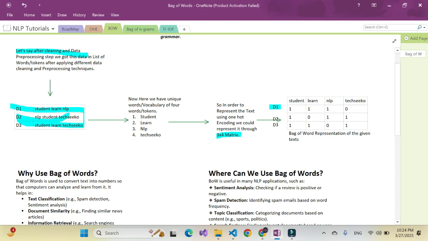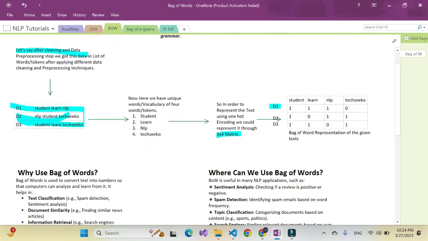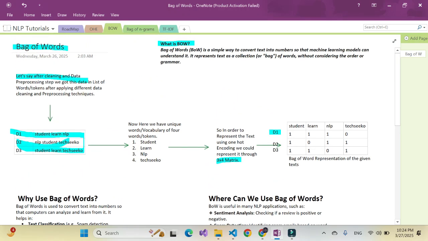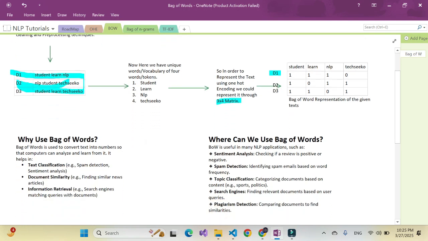So that's how we could transform this whole document or this whole file into different vectors. Here you can see for D1 we have this vector, for D2 we have this vector, and for D3 we have this vector. So that's how we represent text using bag of words. I think you got the idea how we could use bag of words. I don't think there is anything difficult here.